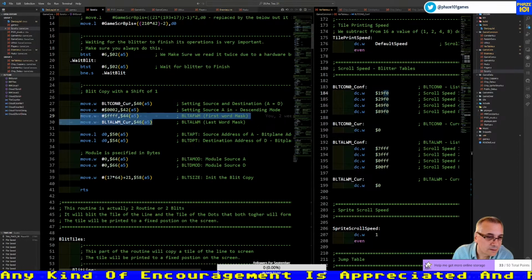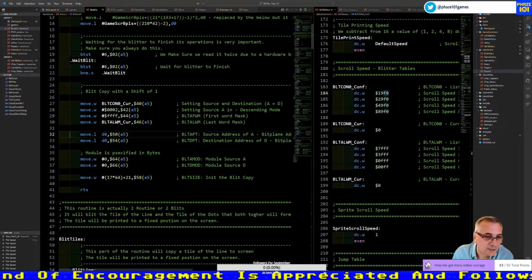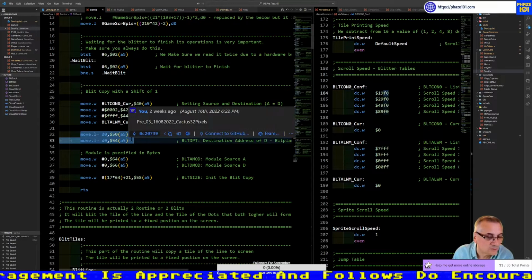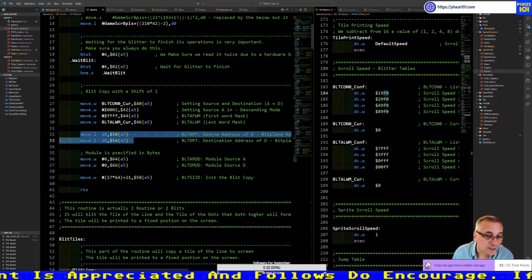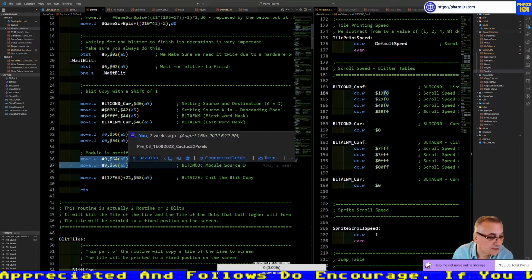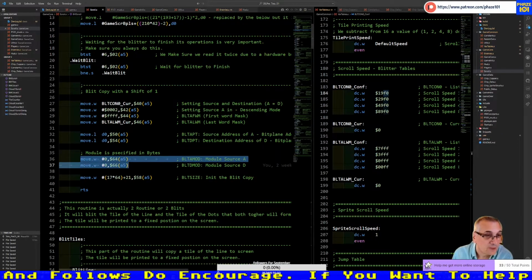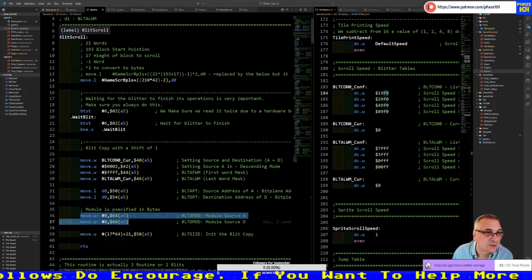That's the mask. Then here is where you specify the source and destination, where you want to copy from and to. Here you specify the modulo, because source to destination is the same, so the modulo remains the same. This is the part that does the scroll.